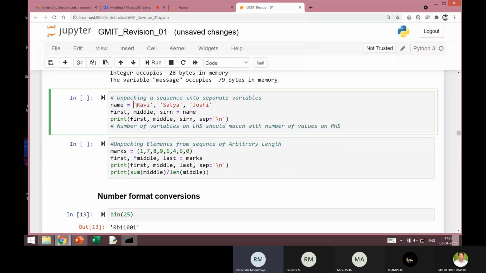Now, this can be done in a very simple manner. This sequence is a set of 3 values, or 3 strings in this case. So I'll use 3 variable names, first, middle, and surname, and I'll say equal to name. Now name is a sequence of 3 values. The first value will be assigned to the variable first, the second one to the variable middle, and the third one to the variable surn, an acronym I put for surname.